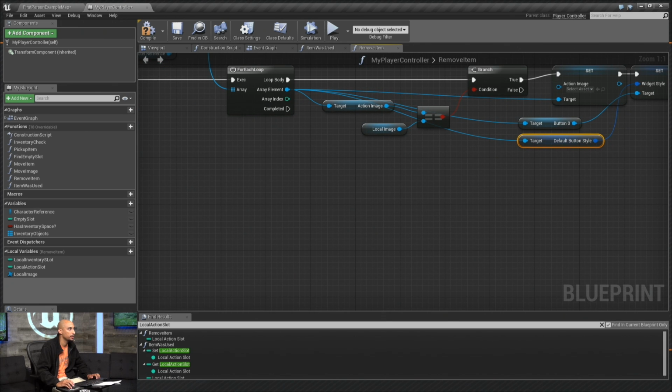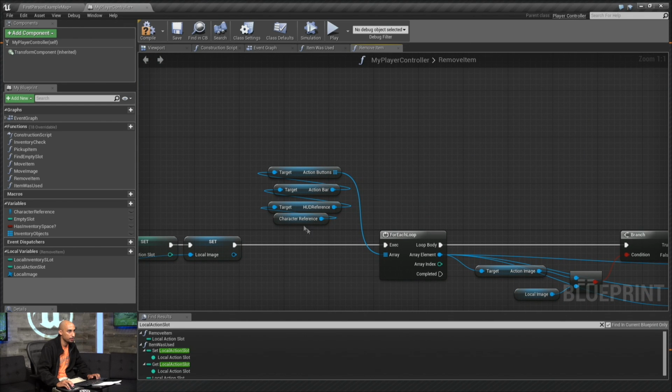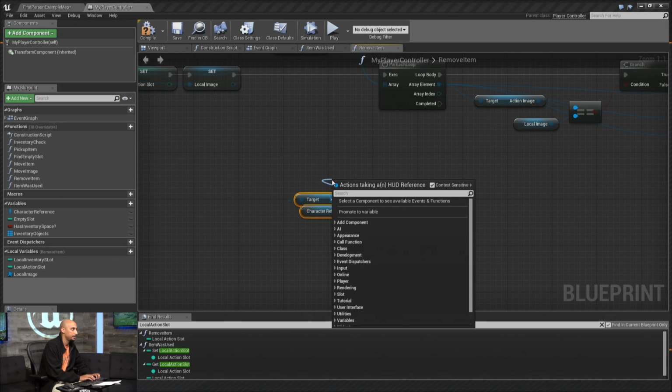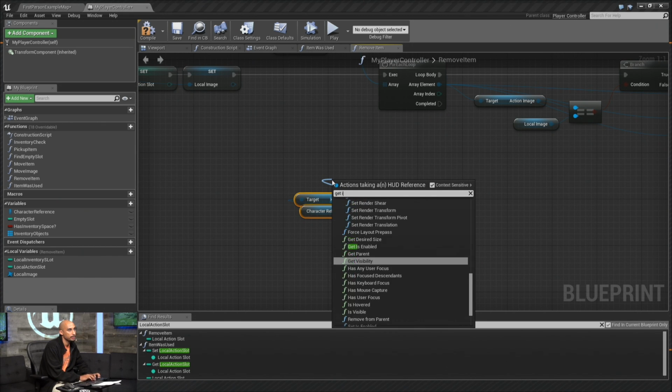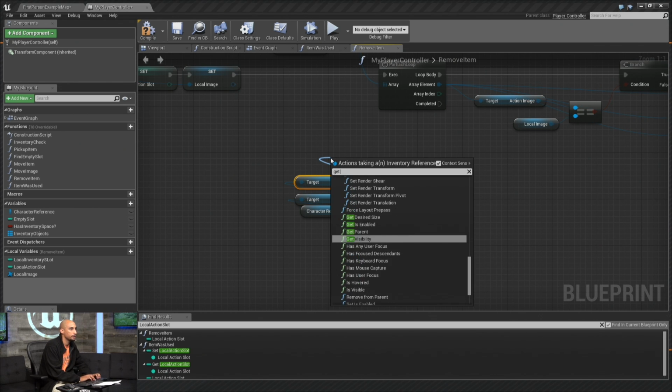Two more things we need to do in here, and then one inside of our player controller, and we are done. So for this, let's take our character reference and our HUD here. Just going to select both of those, hit Control C, come down here and hit Control V. Because now we're going to get the inventory menu, so get inventory menu, like so. Once we have our menu, then we could drag off of this and say get inventory buttons.